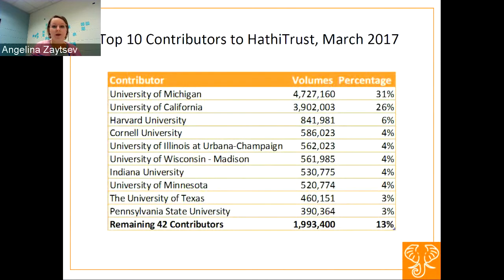So one thing to keep in mind is that HathiTrust, we here, do not scan any of the content in our collection ourselves. Rather, our member libraries scan materials at their institutions or through vendors and contribute those to HathiTrust. So as a result, the HathiTrust digital library tends to mirror the collections of our libraries.